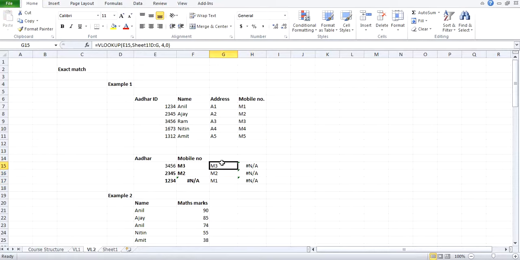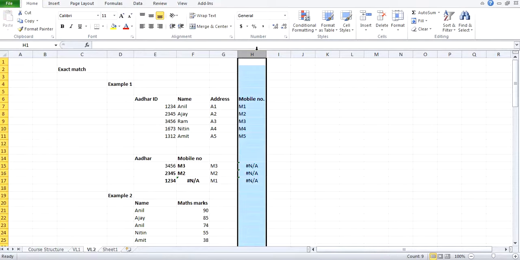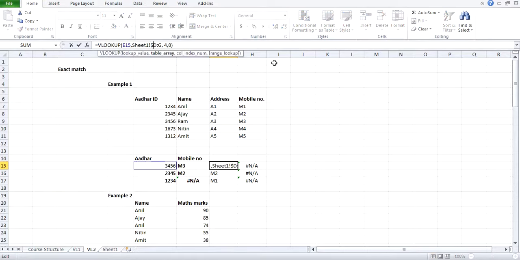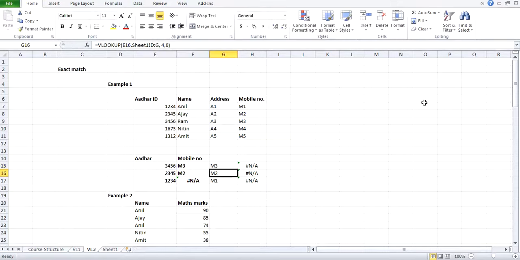So again, if you want to copy a formula from one column to the other column, you have to make the column names absolute. Okay. So what should I do here? I will add a dollar symbol here before D and G. Now I copy below, it will fetch the correct result because the range remains the same. And if I copy this again across to H column, it will still remain the same, D and G, because I have made the column names absolute.